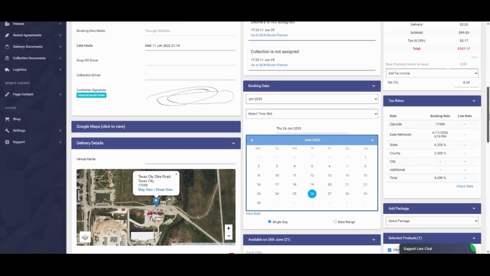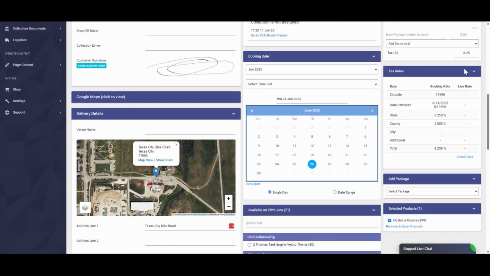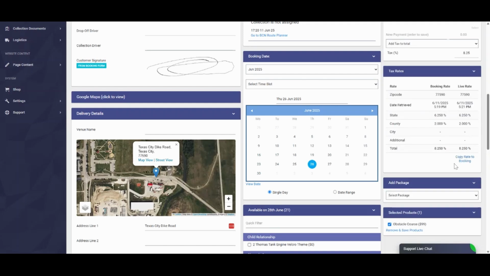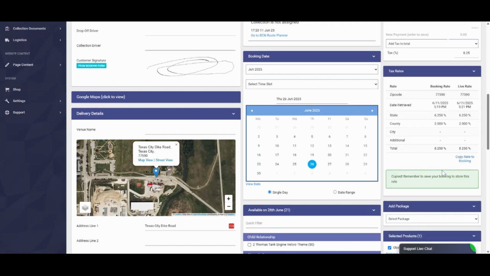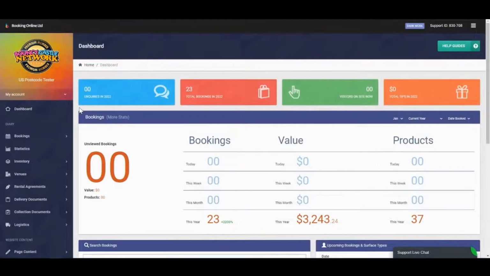Underneath this section, if you're in the US and your site is set up to use the Tax Lookup feature, then there'll be an additional section with a breakdown of the tax rate used on the booking, which is also where you can get the current rate for the entered delivery location, if you ever need to update the tax for this booking. Next, with our settings updated, we'll move on to setting up your holidays.